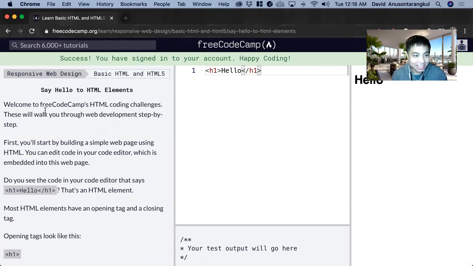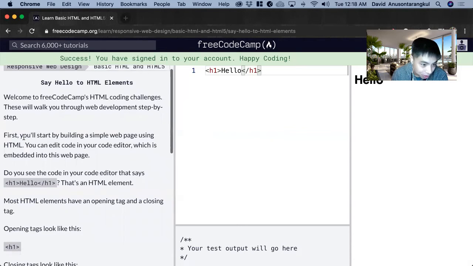Hi, my name's David. Today we're going to do freeCodeCamp, Responsive Web Design, Basic HTML and HTML5. This is very exciting because it's the first lesson in freeCodeCamp, and you get to write your very first line of code. So in this prompt, first you'll start by building a simple web page using HTML.